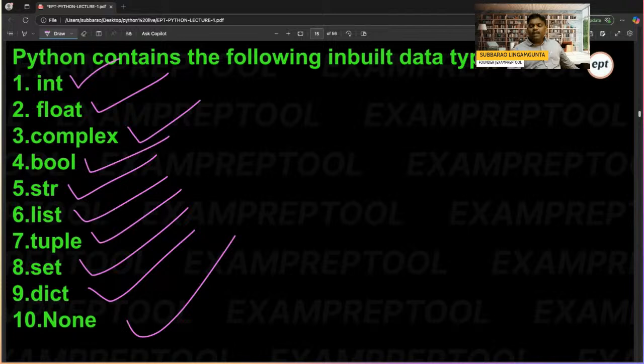Python language contains the following inbuilt data types. So many are there, I did the filter out. Whichever we are using frequently, I written all of them. The major ones are integer, float, string, boolean, and complex. I think I can say the first six are major. Remaining all are also possible, but we may not use those as a data type.